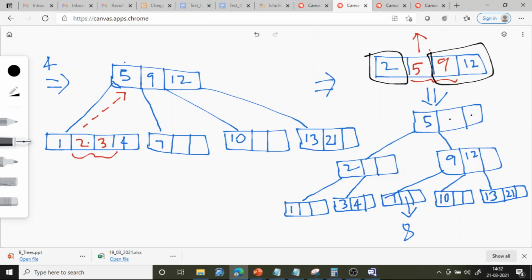When you move this 2 to the top, this will again be split into two halves. One will be one half, and 3 and 4 will be another half. So 2's left will point to node 1, and 2's right will point to node 3 and 4. The rest of the things are the same. 9's left will point to the same node 7, 9's right will point to node 10, and 12's right will point to node 13 and 21. So this is how we insert node 4.